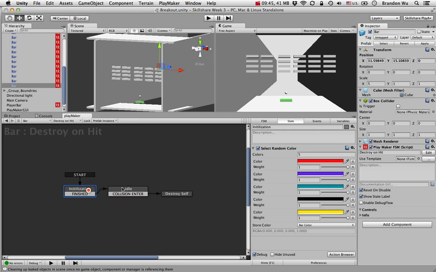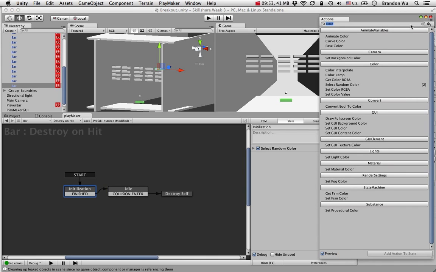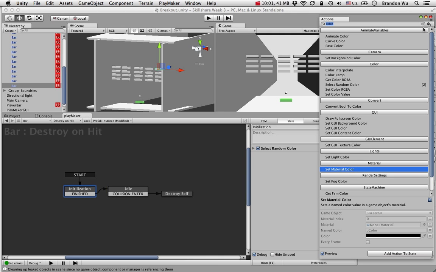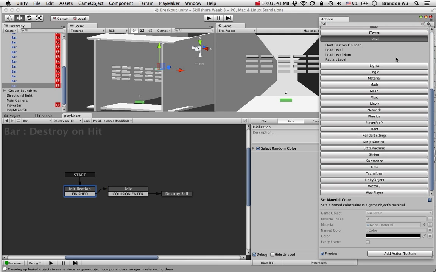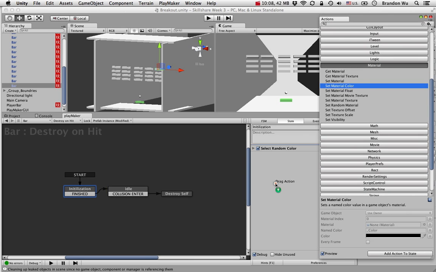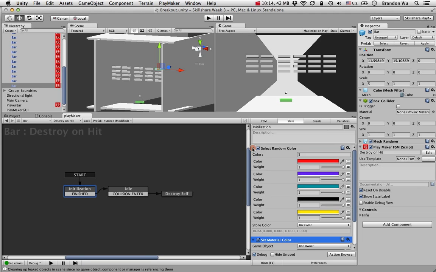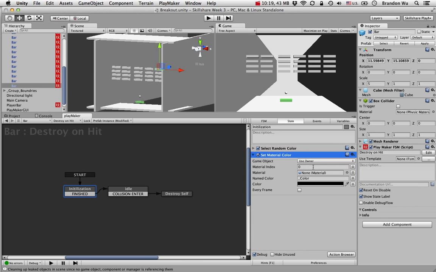Okay, great. Now, I don't just want to pick a color, I actually want to change the look in the game. So let's go back to action browser, and what I want to do is set material color, and great, it's right here. Or if you don't use search, you can go to material, set material color. Right, so we're going to drag this in here. Make sure that we do that after the color is selected. Right, I'm going to collapse this. And user owner, we're going to change.